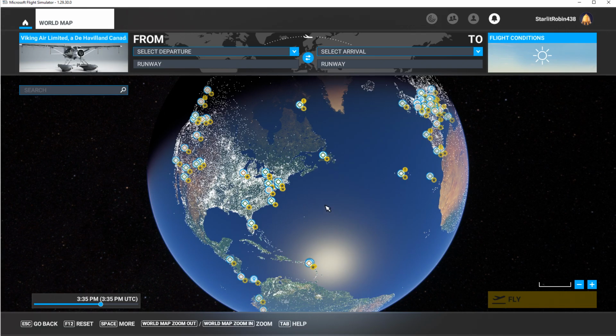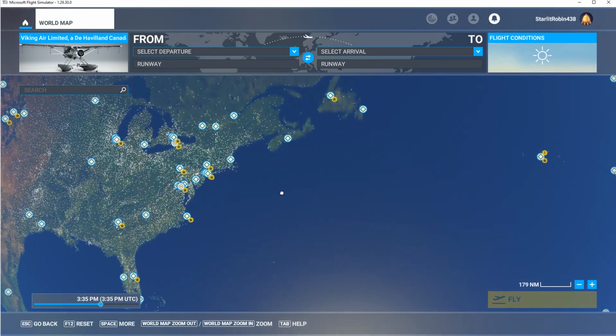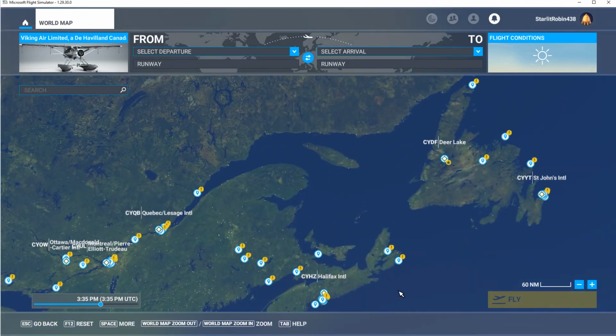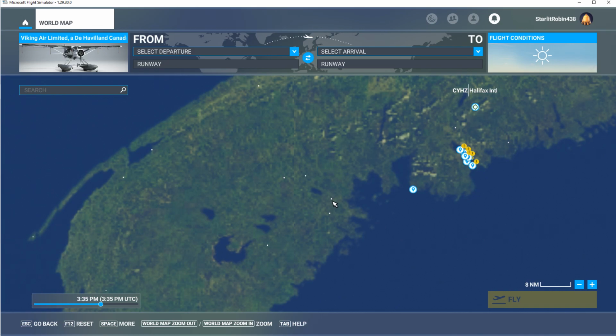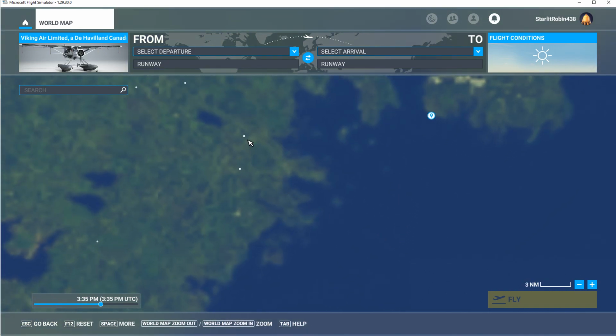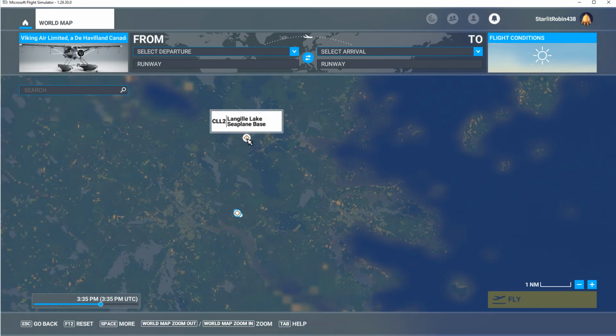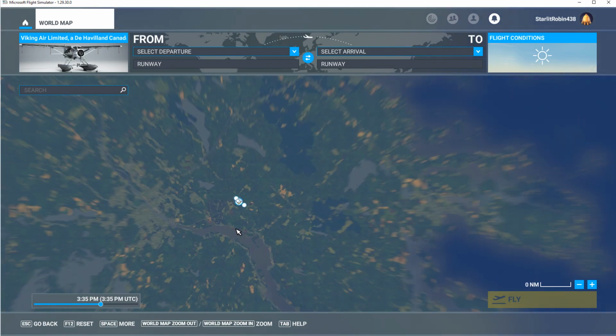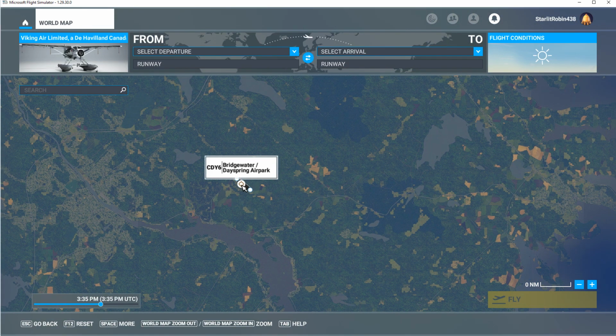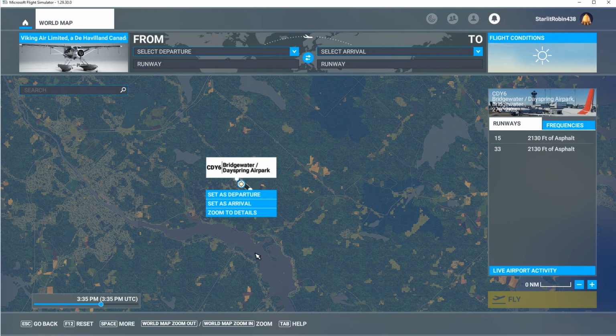So let's zoom in and find out where we're going to fly in this plane today. We are going to go to Bridgewater Day Springs Air Park. See if I can find it. Okay, there it is right there. Just zoom in. This is the Have River. So this is the Bridgewater Day Spring Air Park, and we're going to set that as our departure.